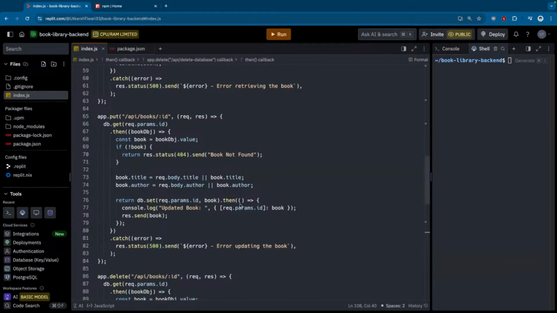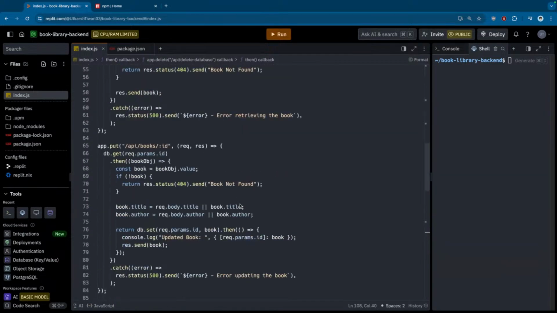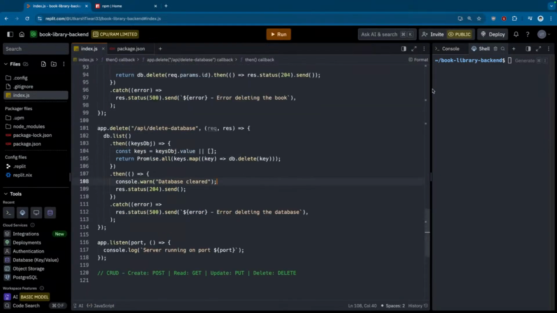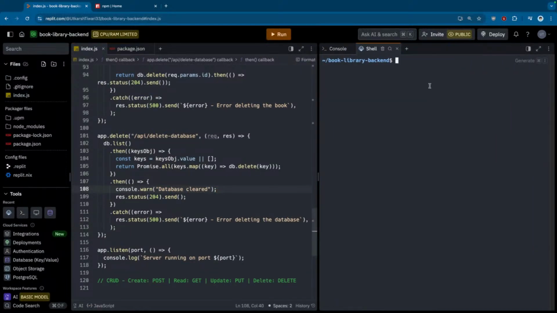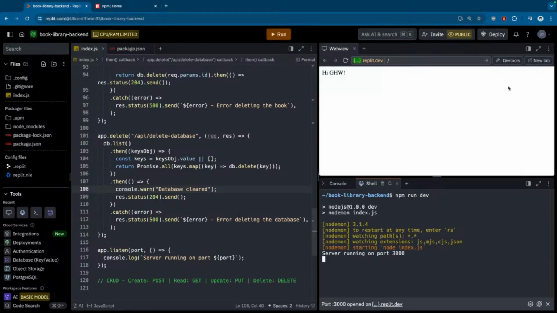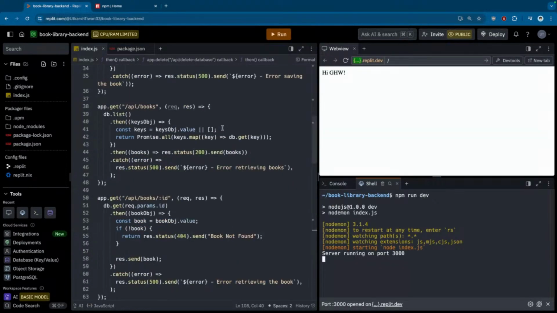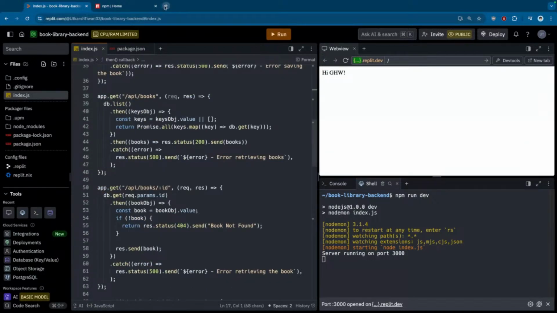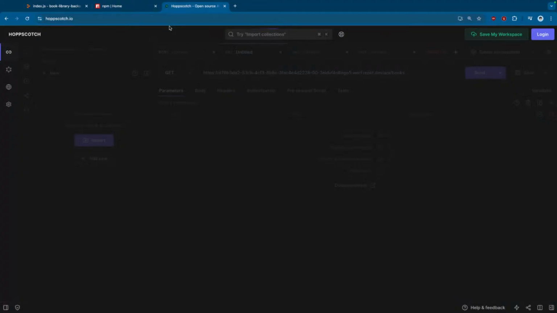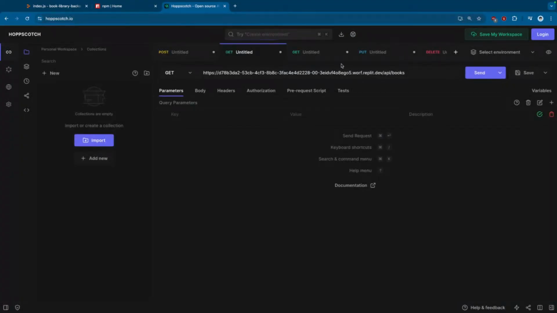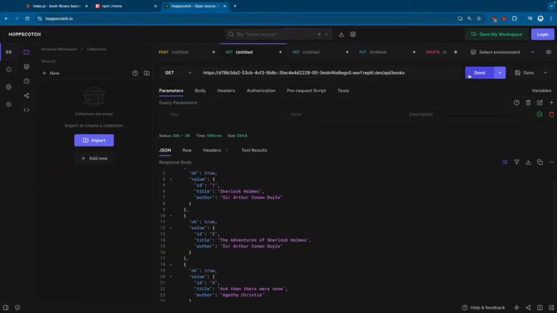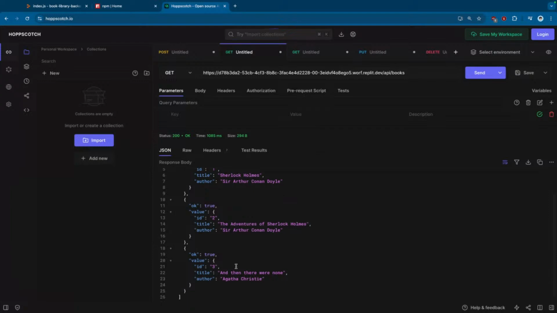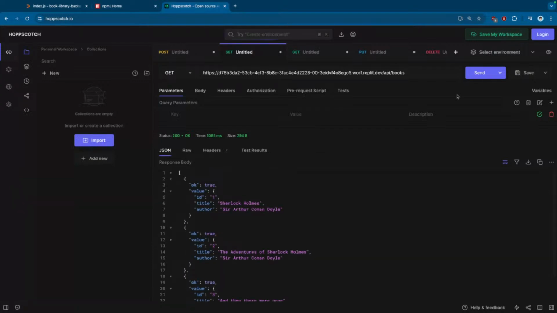And okay, let me see. I think that should be it. So if I go to our shell and start our dev server, which should start nodemon, and okay, our server is up and running nicely. Now let's see. I actually closed Hopscotch yesterday. Thank God it remembers. So let's first see all our books. So we have one, two, and three. Three books right now.